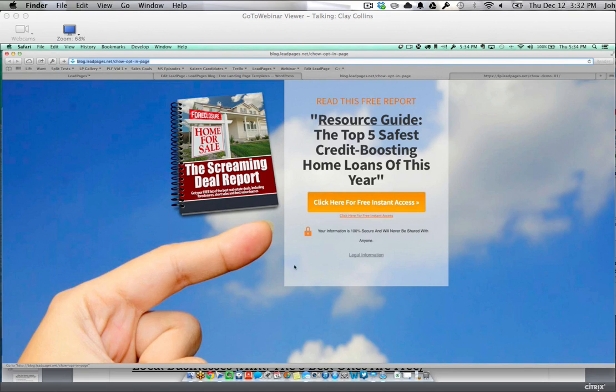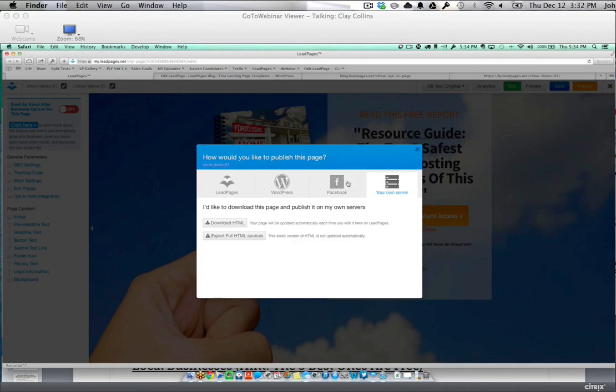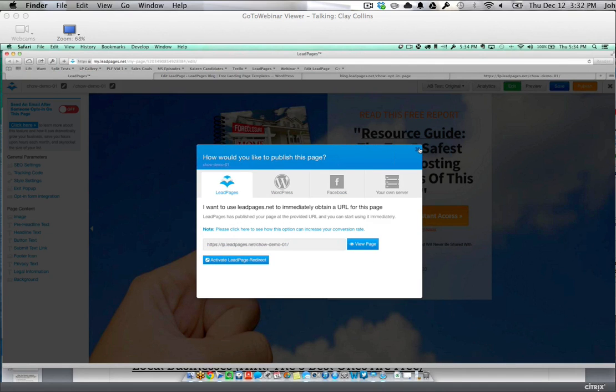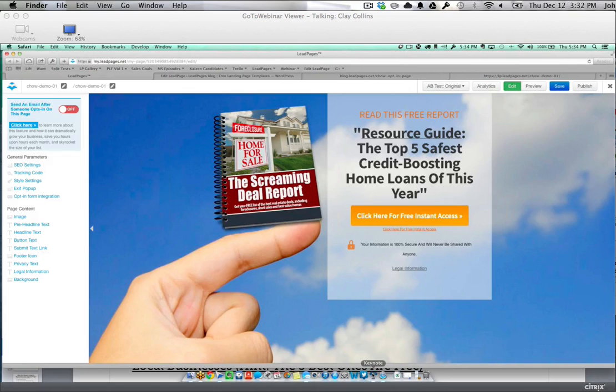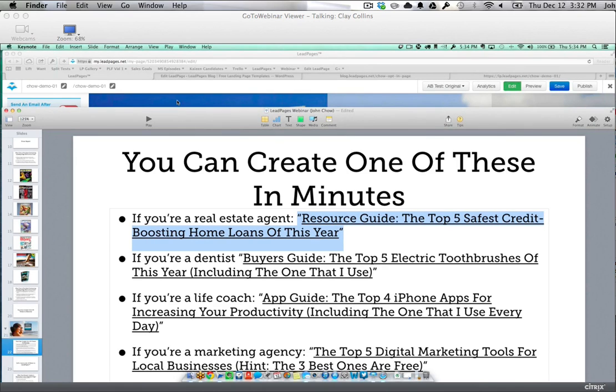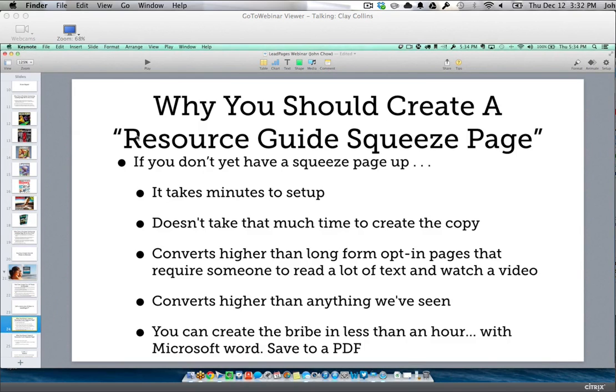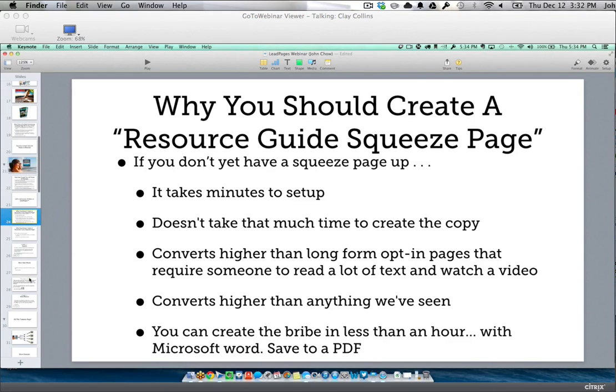So you can use WordPress if you want. You can use your own server if you want, right? You can publish it to Facebook, you can publish it to WordPress, or you can use our hosting. So there's a whole bunch of ways to create this kind of page, this kind of resource guide opt-in page. And people are having some amazing results with this kind of page.